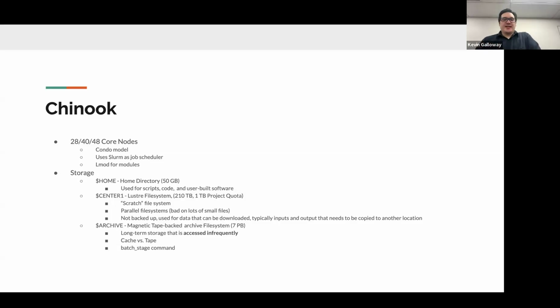Chinook uses Slurm as our job scheduler. This one is pretty common around most HPC centers. If you have any experience with PBS, there's a wrapper around Slurm that allows you to use PBS commands with it as well. And then we also use LMOD for our module system. Basically, this is just a program written in Lua that handles setting up modules, loading modules, looking for modules, etc. And I'll show some examples of that when we get to the demo section.